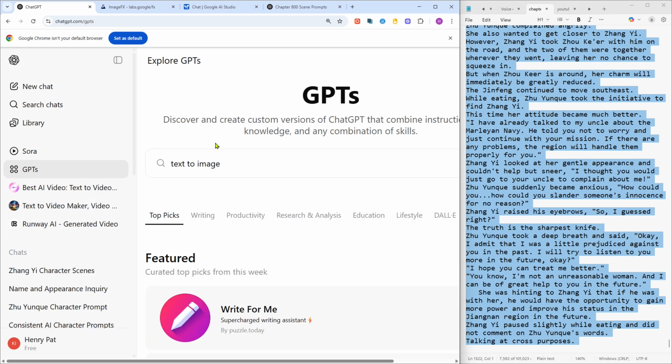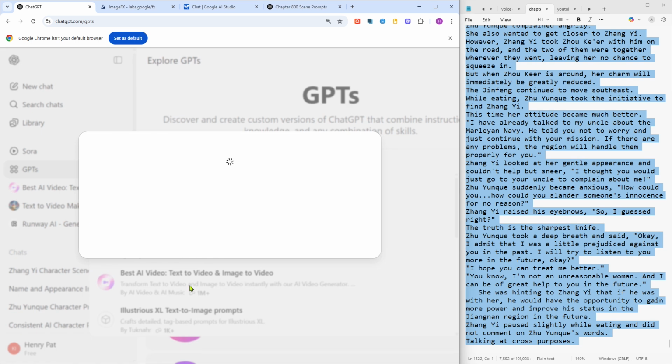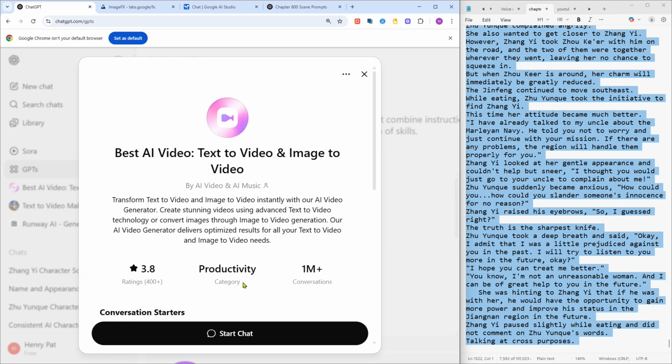First one we'll do text to image. So okay, I think I should have clicked on one first. So this is text to image here. I'm looking at the one that has 1 million. I want to click on this. So this one has text to video and image to video. So I'll click on start chat.